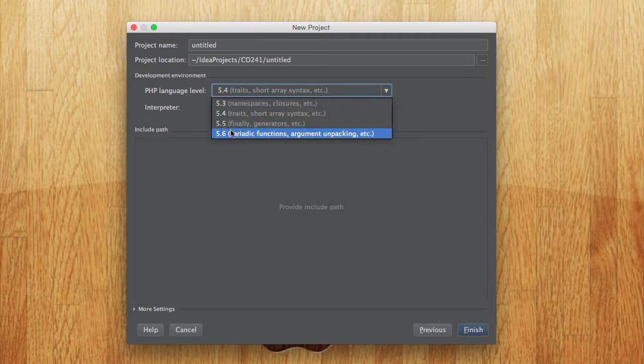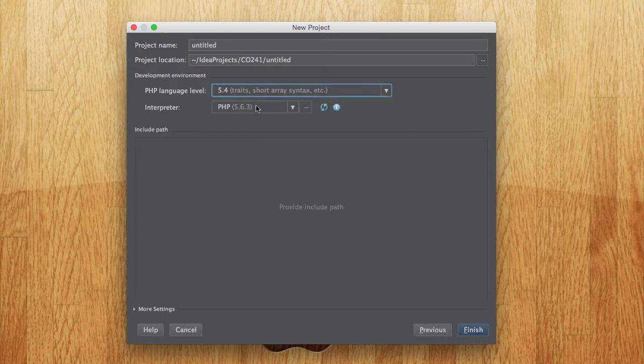Now, the language level, it puts it on 5.4, and that is fine for what we're doing. If you want to use later versions, you certainly can. It probably won't matter for what we're doing, at least initially. So we'll just leave it at the setting it's already at. You shouldn't have to mess with the include path. For the project location, the default is to create a folder called Idea Projects. What I did is I made a folder inside of that called CO241. And in this case, we're going to say Lesson 2, Example 1.